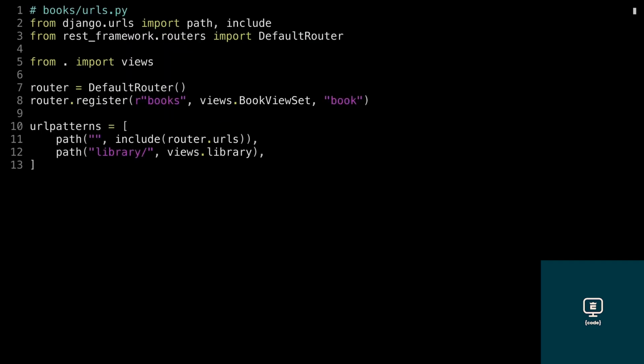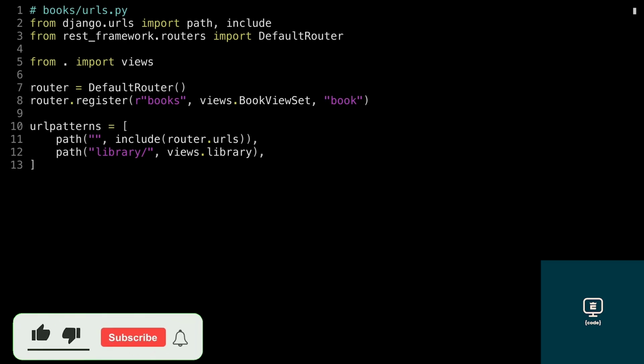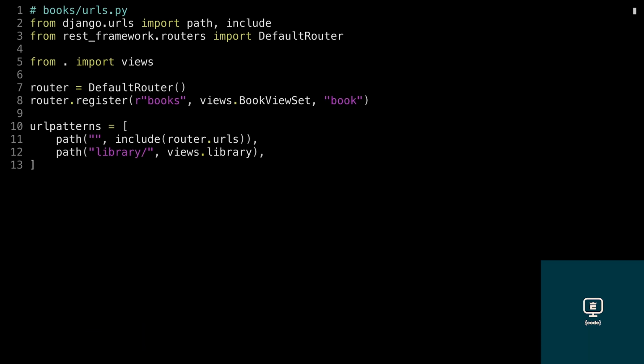Inside of the book app's URLs file, I'm going to do two things. First, I'm going to register a router for the book view set, which I'll be defining shortly. That router is defined on line 8 and then included on line 11. And then on line 12, I'm also adding a view, which is the home view for this area. You may recall that inside of the settings file, I set the login redirect to be books/library. Well, there's going to need to be a view there, so I'm setting the path up for that now.